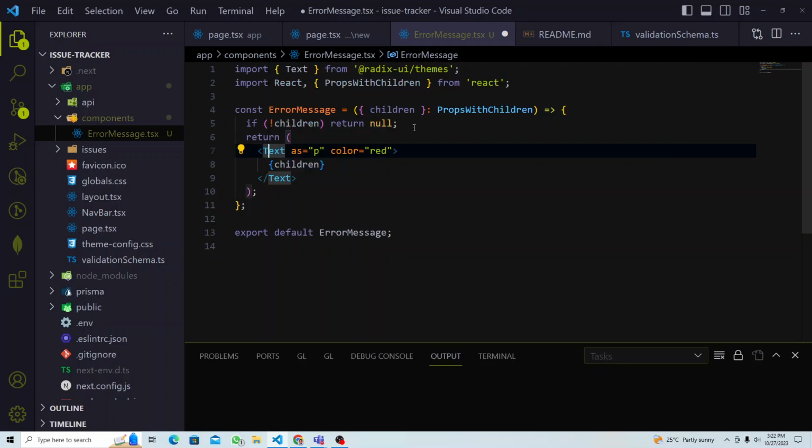We just need to pass the children, right? And we will also check if there is no children, then just return it null. But if there is a children, then display this one, and that color will be red and the paragraph, right? So that is all we have to do.